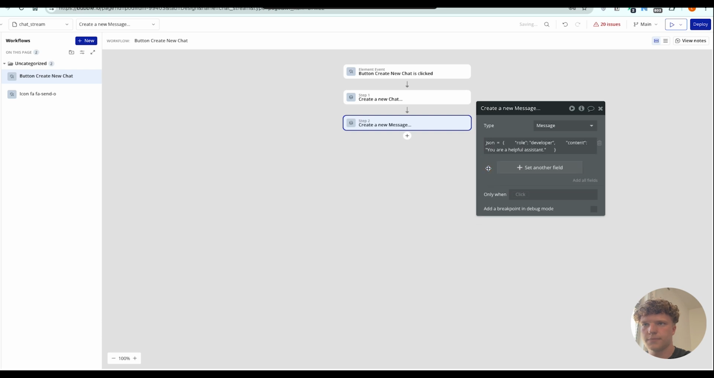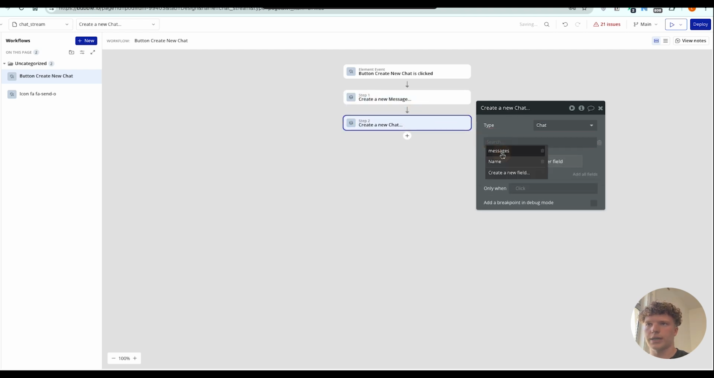Paste it in, and I am just going to leave it as a helpful assistant, but you could say like be sarcastic or be very professional or be really unprofessional and jokey, or when you receive this thing, tell them this or whatever, just the context for the actual GPT. But I'm just going to leave it like that. I'm just going to actually move this to before we create the chat, because then we can add that message in.